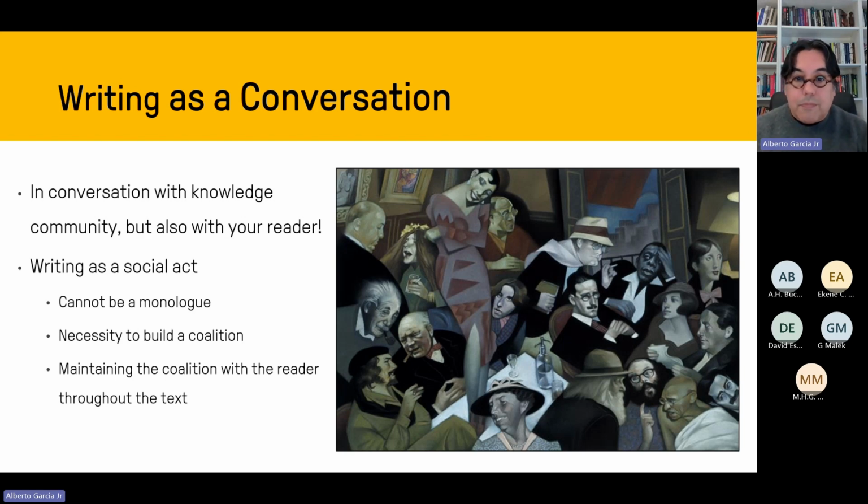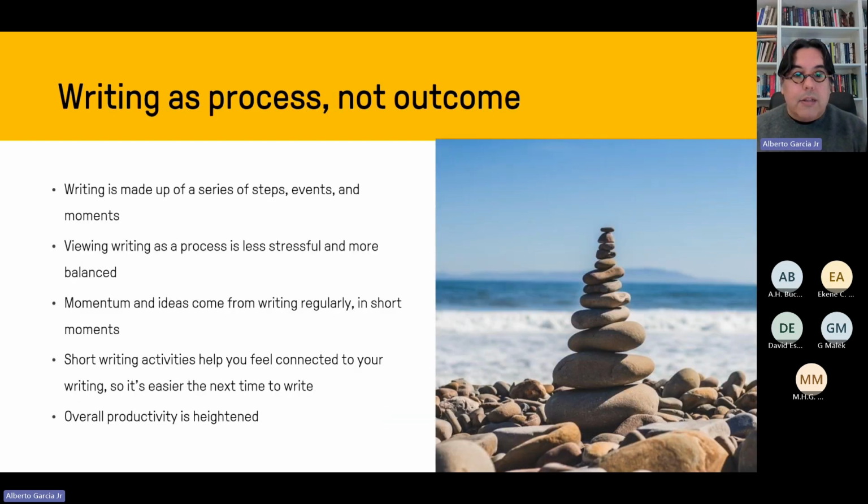And last but not least, when we think about writing, we can think about it as a process and not as an outcome. Going back to that image that I showed, writing is made up of a series of steps, events and moments. As I said, we talked about time management, and on a wider scale, the literature searching, note making, composition, revising, and proofreading.